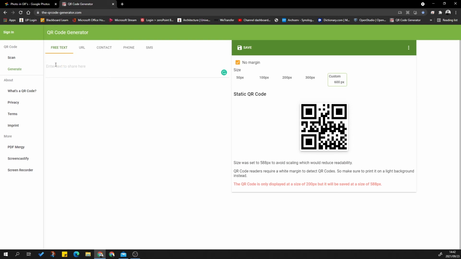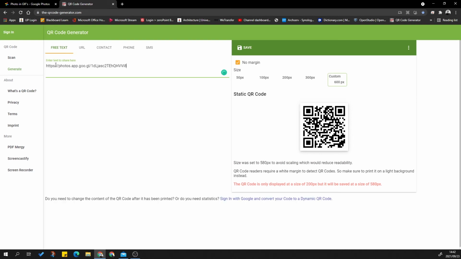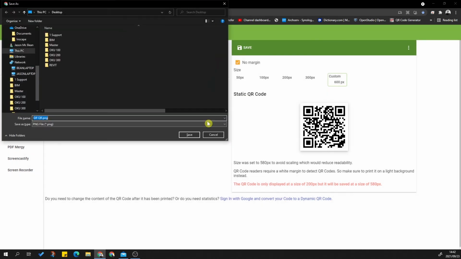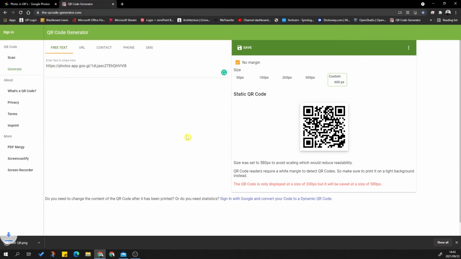Okay, simply paste the link in here, press enter. Okay, so now this will generate the QR code. You simply need to click on save now, make this a PNG file, and you're just going to call this GIF QR, and you're going to save this. You can just save it on your desktop because once you pull this into Google Slides, you can simply delete it. Okay, but maybe just keep this in a good location.